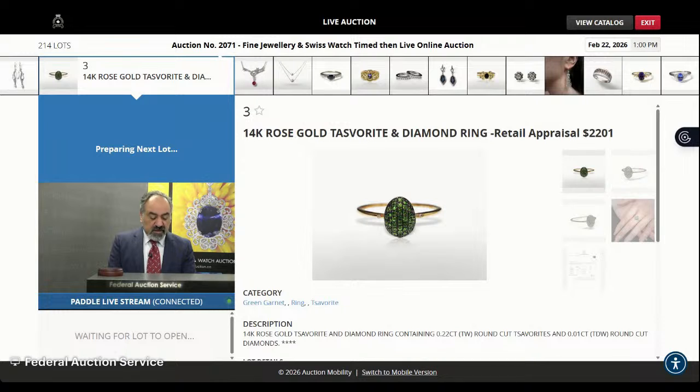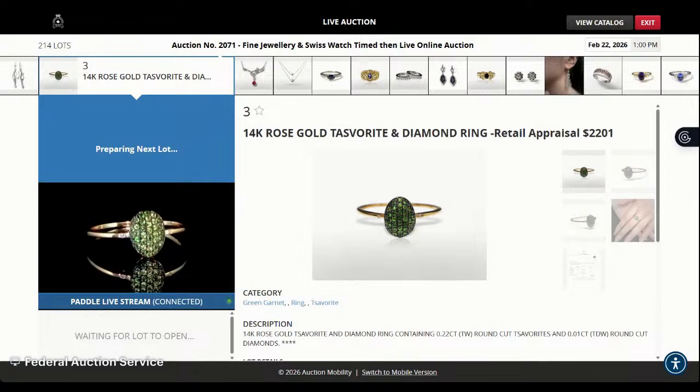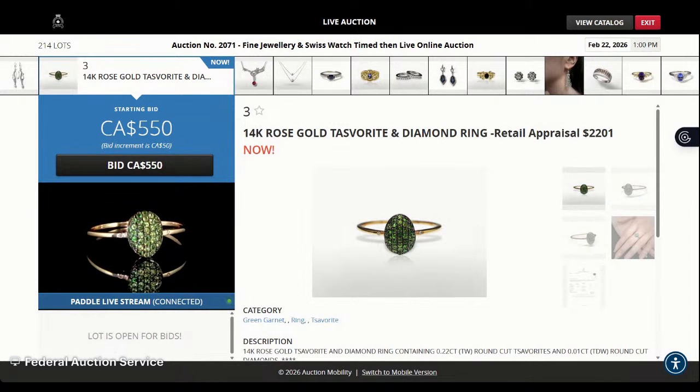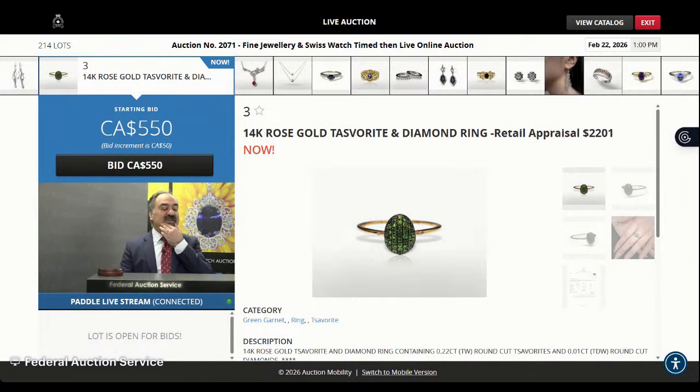And we're going to proceed to lot number 3, looks like. Lot number 3. Here we have a 14-karat rose gold Savorite and diamond ring. So you can see this is kind of a pinkish gold color. And Savorite is what we call a green garnet. And it's not something that we see all the time. Not a commonplace gemstone, but beautiful color. Looks like an emerald, but tends to be sparklier than an emerald. Okay, let's start the bidding on this at $550 only today. We're going to start this one low.